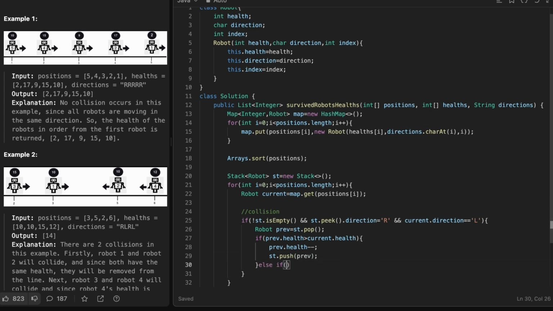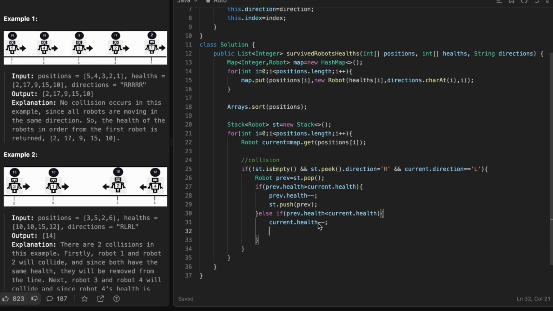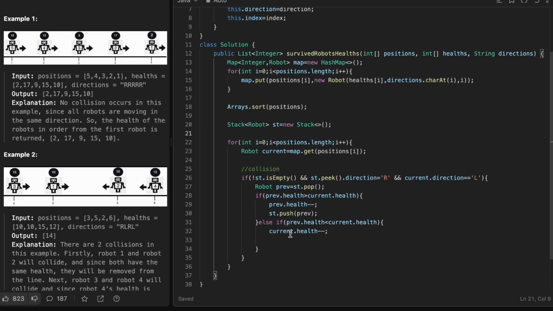Else, if it's the opposite, if current health is higher, then we have to decrease the current health. And this we have to check again with the previous element, if there is any previous element. Since in the next iteration it will be i++, we'll move to the next robot, right? To prevent that, we have to do one i minus, so that it doesn't get to the next robot, because we still have to check for this one. And in the else condition, because both will be destroyed, we'll do nothing. So nothing to write here.